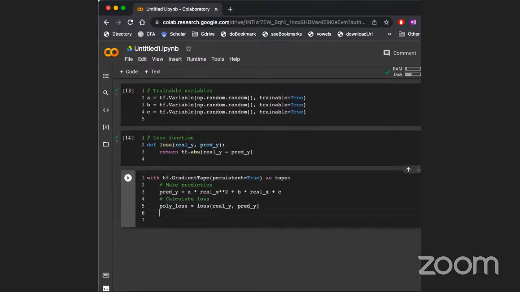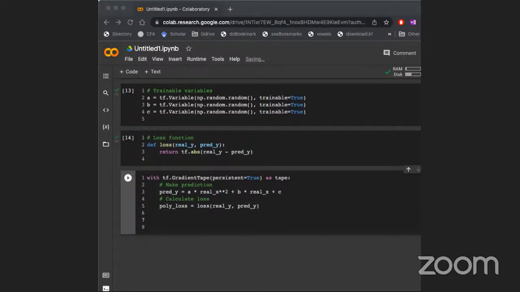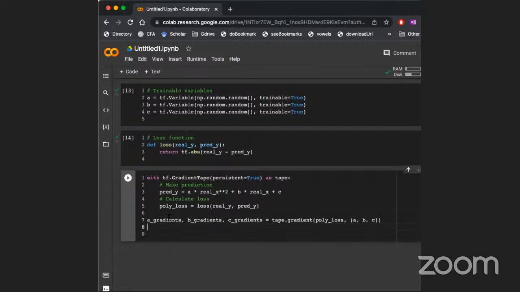Now I need to compute the gradients. So how will I compute the gradients? I'll say a underscore gradients, b underscore gradients, c underscore gradients, and use tape dot gradient, this polynomial loss, and then a, b, c, all the variables. Here I have defined them as a tuple. I can define them as a list also, no problem. Either list or tuple.